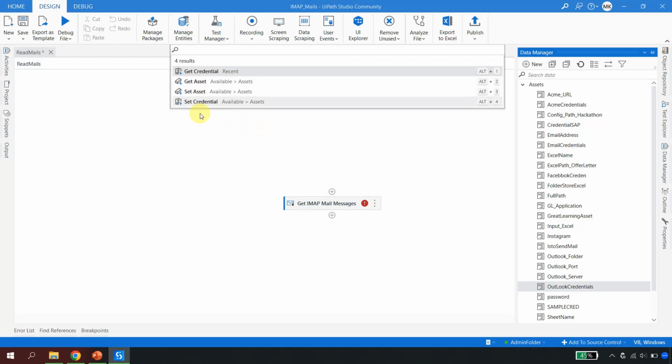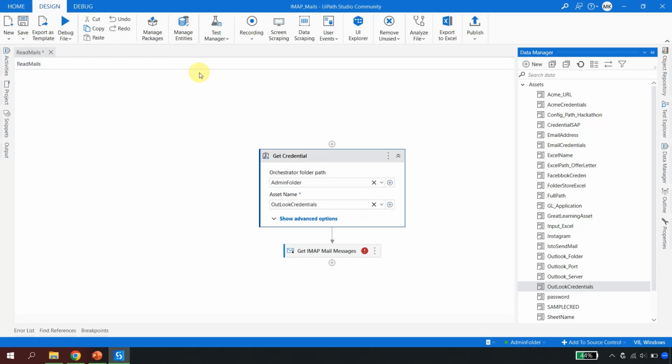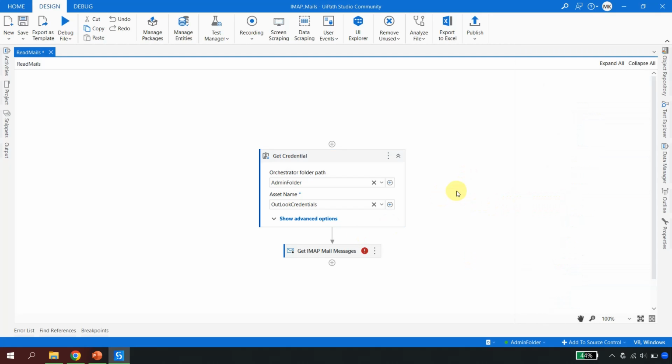And it is asking me which activity you want to use. Get credential. That's it. UiPath will automatically pre-populate the field for me that you are connected to the admin folder. This is your asset name and all these details, right? So all of this we have already covered in the previous videos of Data Manager. Please have a look to understand the 2022.10 update. Okay. Once you have this activity in place, the output of this would be your username and the password.